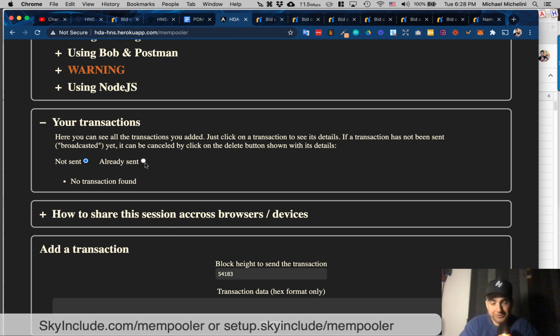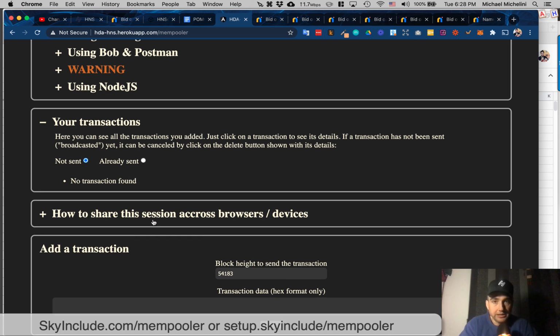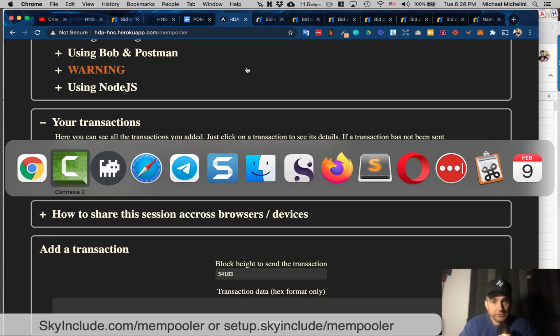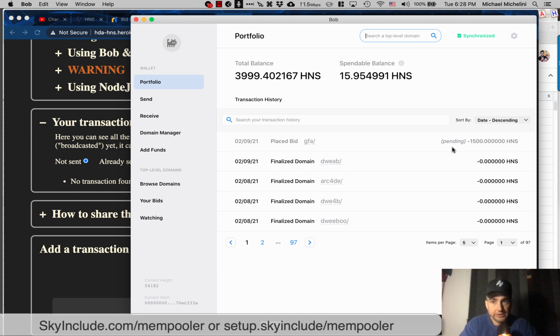So it's sent. Sorry, I don't want to show all my previous history, but it's gone, right? And it's in the sent one with the other history. And I just want to show you Bob wallet. See, now it's pending here, out 1500, but it's not yet ready to be shown in the blockchain.